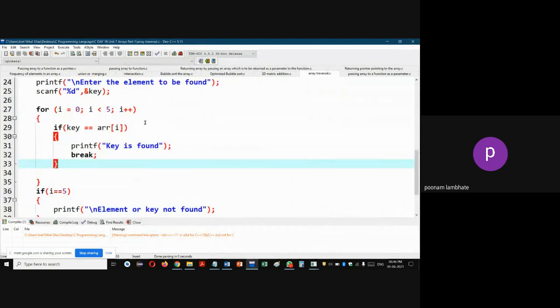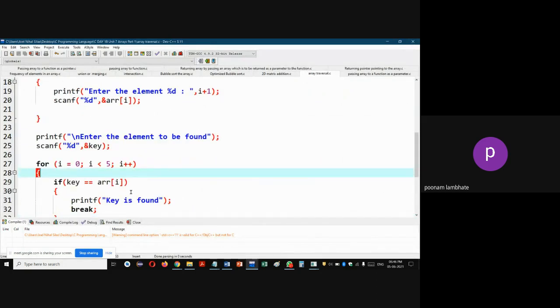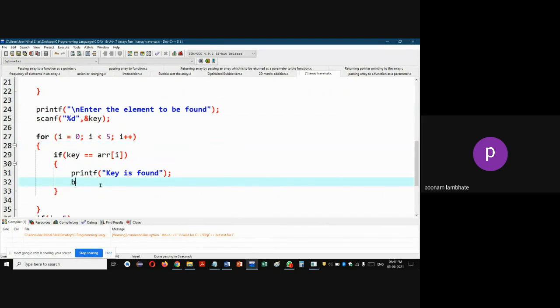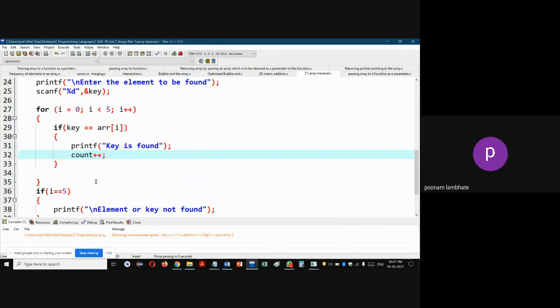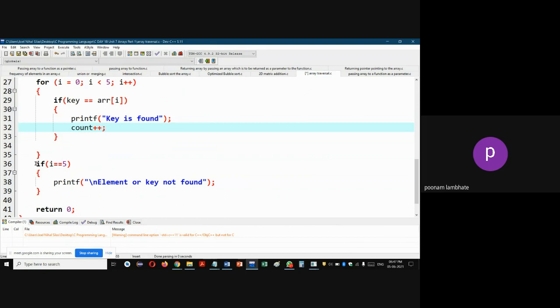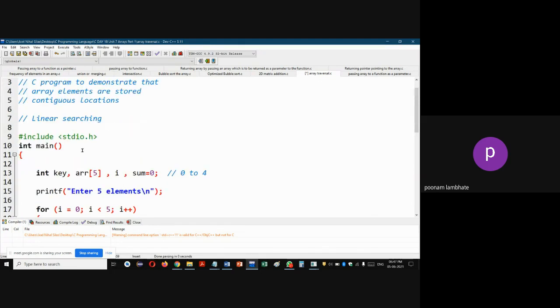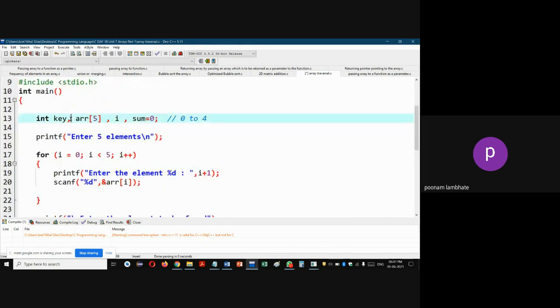If you want to find multiple occurrences, then you have to make one small change: instead of break, you maintain another variable called count and keep incrementing it if you find the particular key. So if i is equal to 5, then element is not found. That is correct. Here, instead of doing i equal to 5, you can use the other logic, that is, if count is equal to 0, that means the key is not found at all. So here I can use one more variable, count. I'll initialize it to 0 in the beginning.